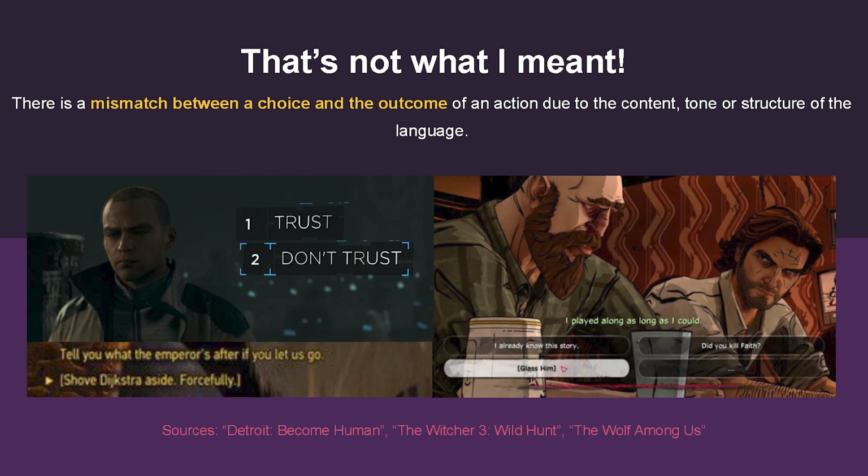So I have some examples on screen. I don't want to spoil games for anyone, even though these are a few years old. But I have Detroit Become Human, The Witcher 3 Wild Hunt, and The Wolf Among Us as some famous ones that have been problematic for a lot of players, not just the neurodivergent ones, as they don't communicate what exactly that choice is going to do.